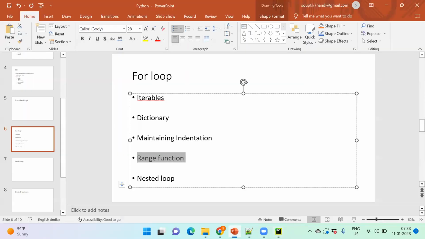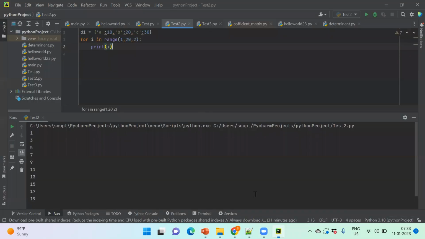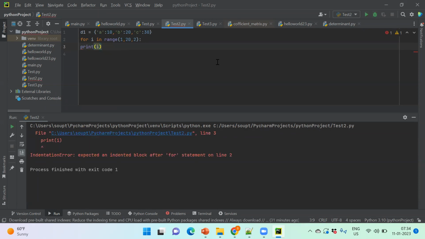Okay, so I covered iterables on top of dictionary. Maintaining indentation, of course, we need to maintain the indentation. So if I just remove that indentation, what will happen? It runs the first iteration, then comes to the second, third, fourth, fifth. At the end, it will come to this iteration, then you print it. It should not be throwing any error. Okay, I should be putting a space there, the for loop having blank.